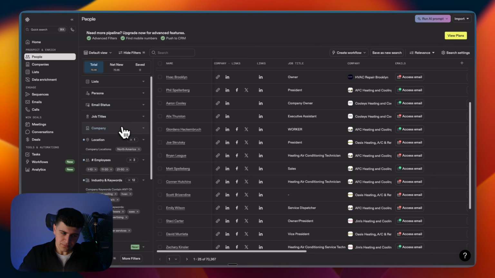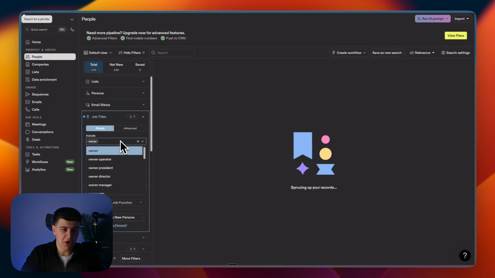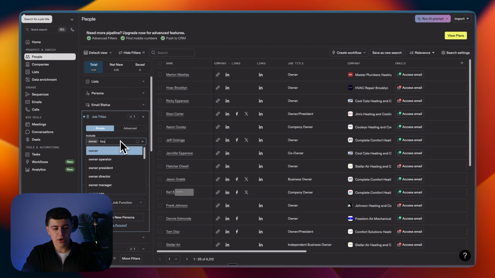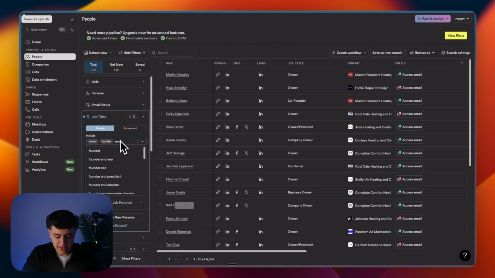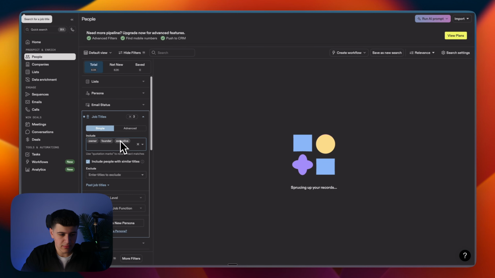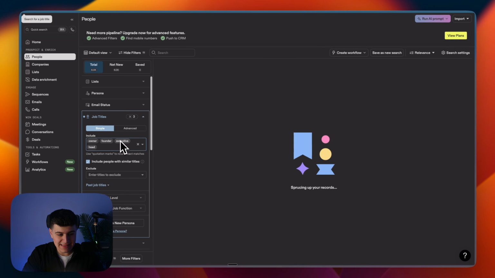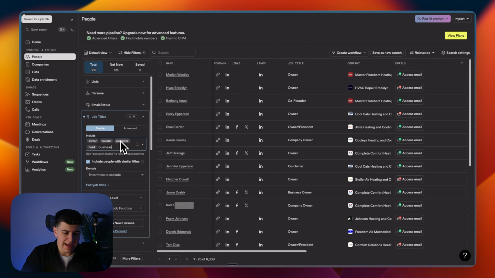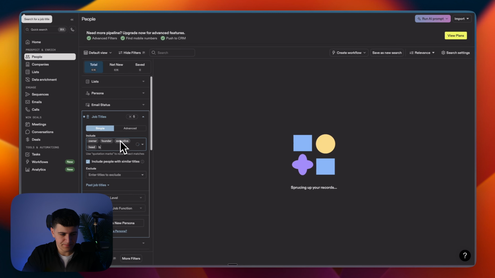Now, what I'm going to do is go to job titles, and I'm just going to target decision makers. So I'm going to do owner, founder, executive, right? I'm going to do head. So head, it could literally be head of anything. I'm going to do business development, right? So anyone that can actually push the needle within the business. Let me type that in correctly.